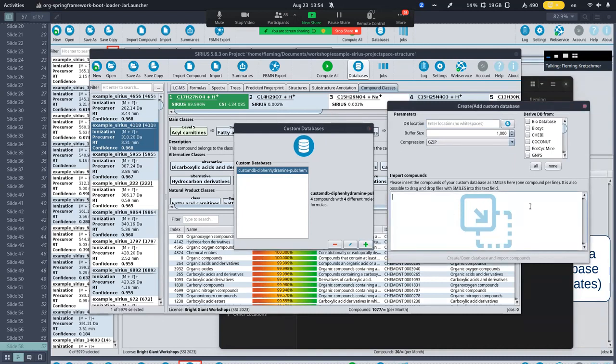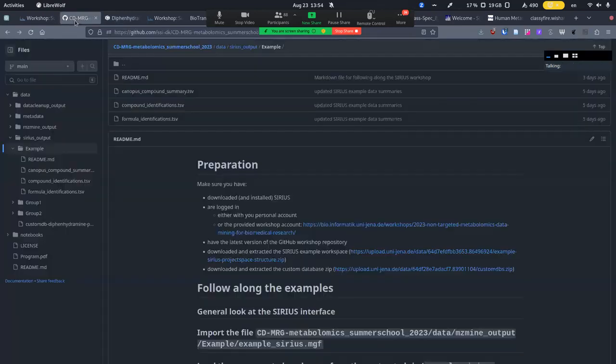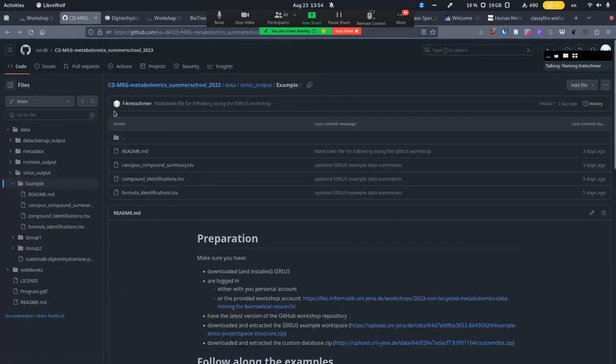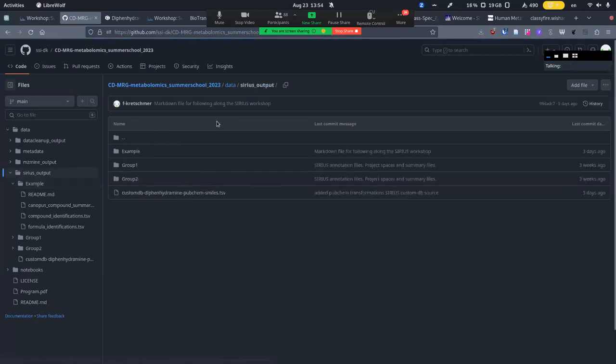And here in this box, you can actually just drop some SMILES. You can just take the SMILES of structures and drop them in there, if you have the GitHub repository folder somewhere, if you have downloaded it, or if you just have the link. So I can just show you where it would be. In the GitHub repository, under the workshop repository, under data and series output, there's this text file, custom db-hydrogen pubchem smiles.